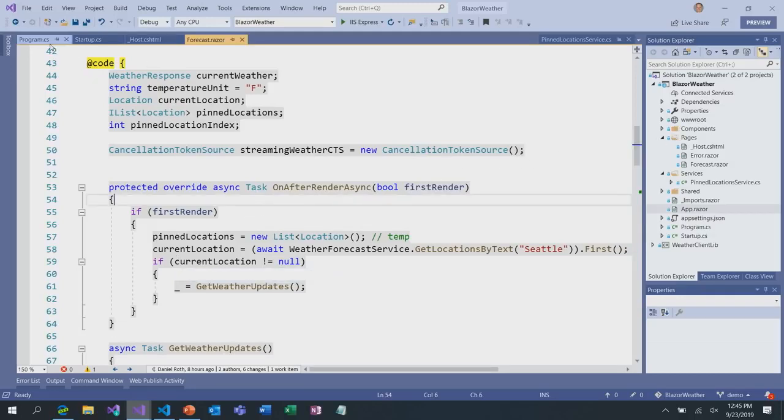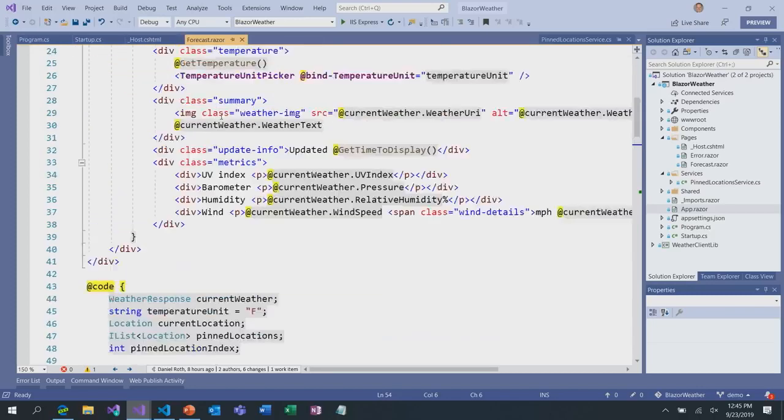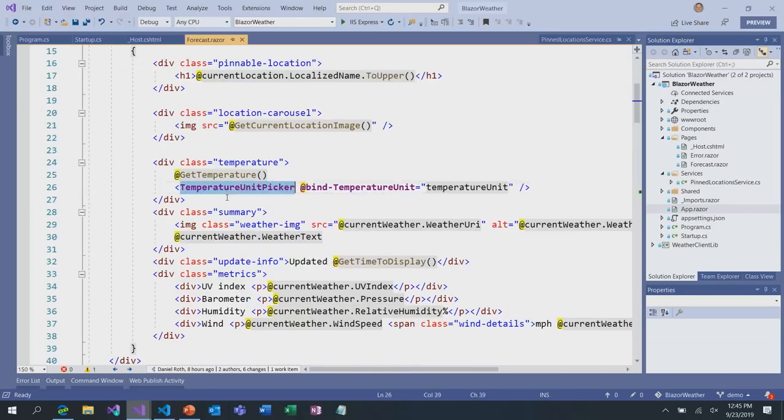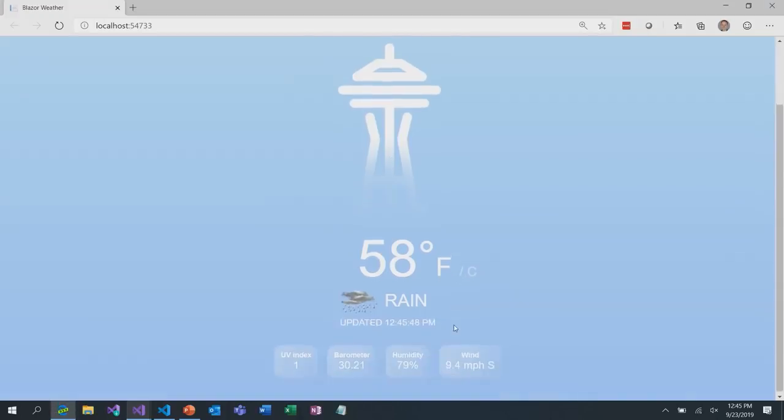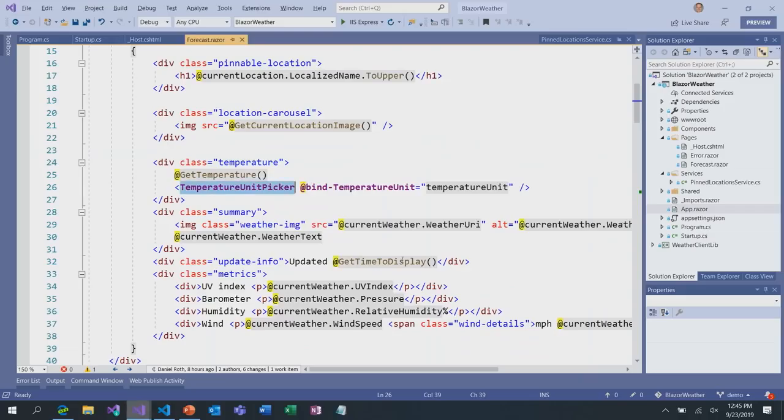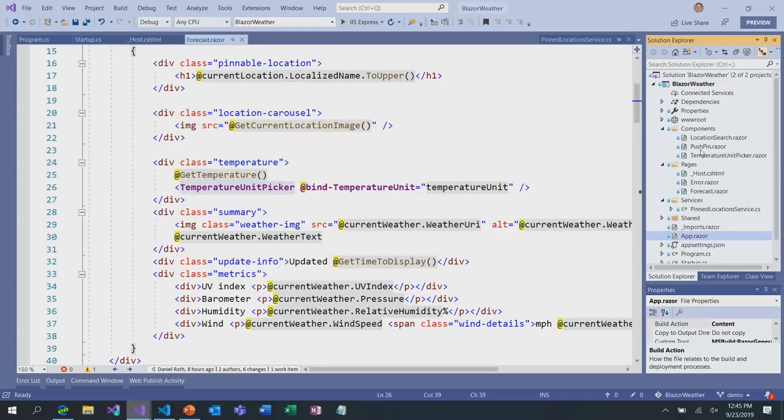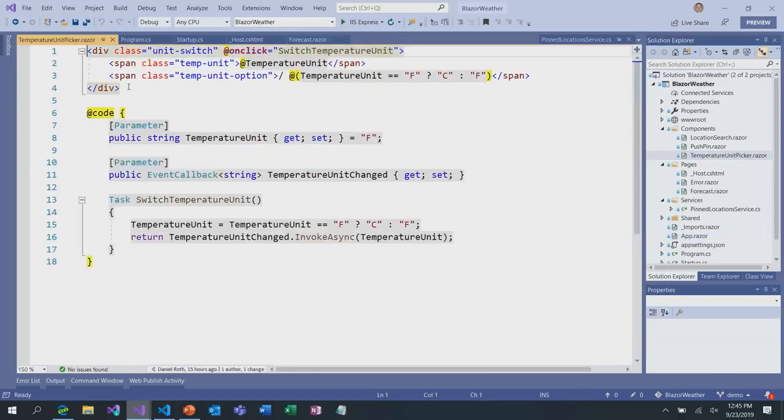If you remember from the keynote, in the forecast page, we have this little temperature picker component. Let's go look at the app. That's this guy right here. If I click it, it switches the temperature unit from Celsius to Fahrenheit and back. That component's implemented over here in the components folder. And it's pretty simple. It's got a div and a couple of spans. But it does have some code.